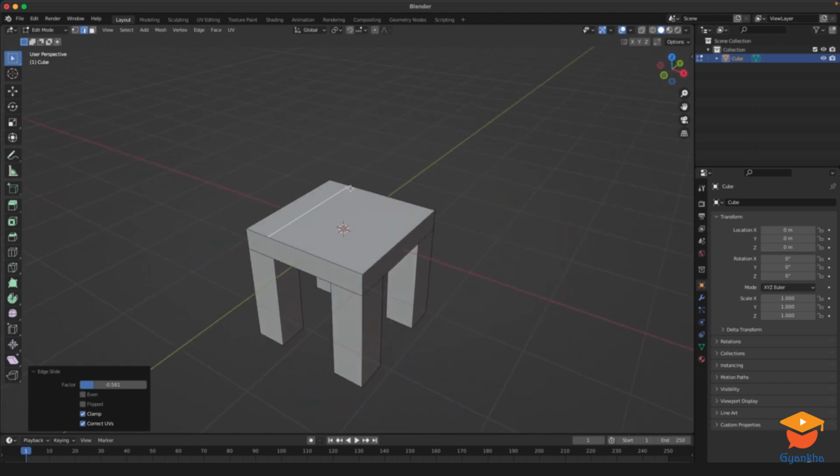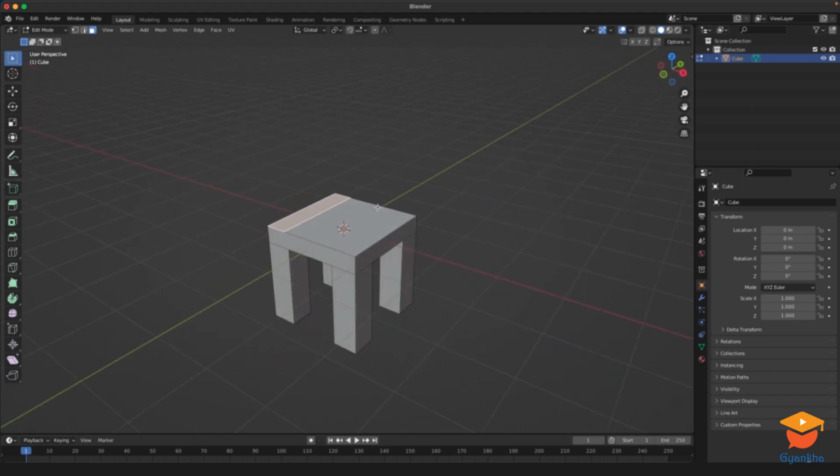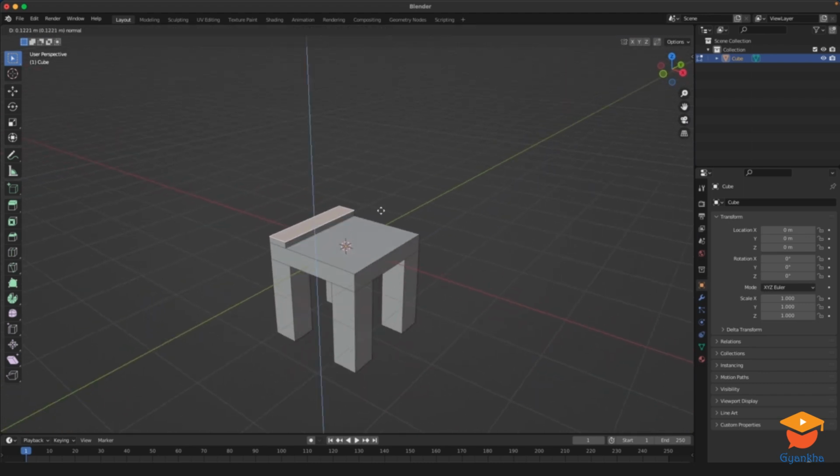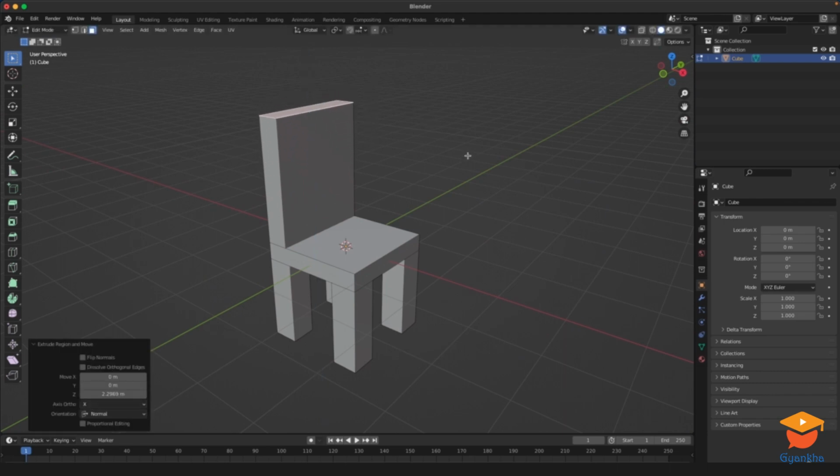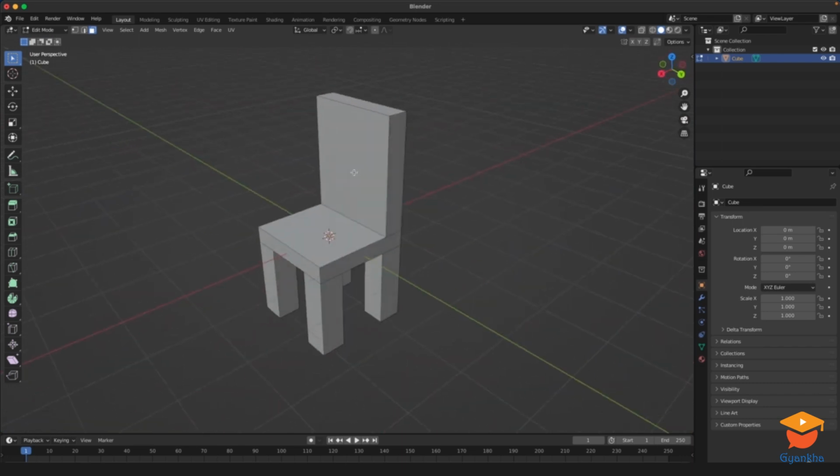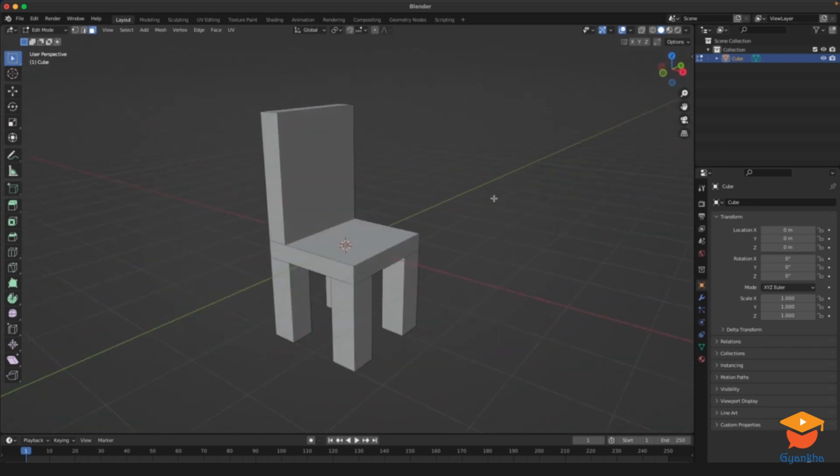So now I'm going to go back to face select mode by pressing 3, select this face at the back, and then I'm going to press E to extrude. And then click once you're happy with that extrusion. And that's basically our very, very basic chair.